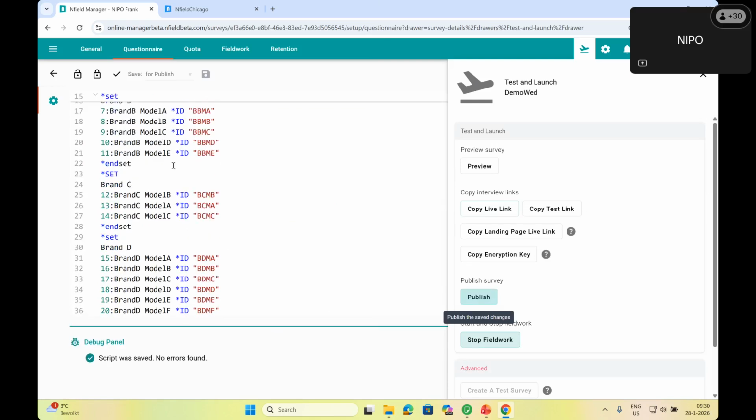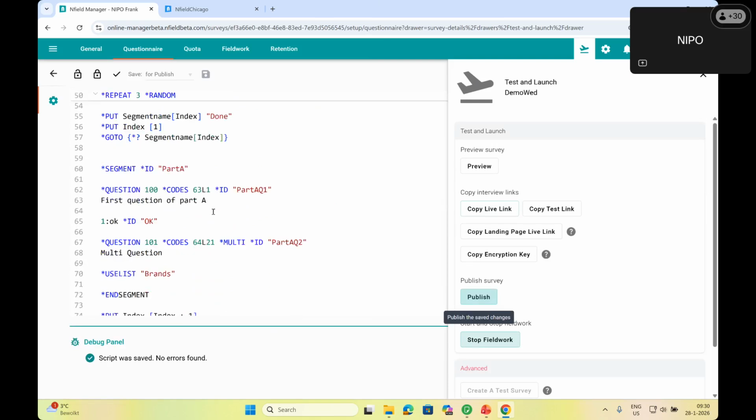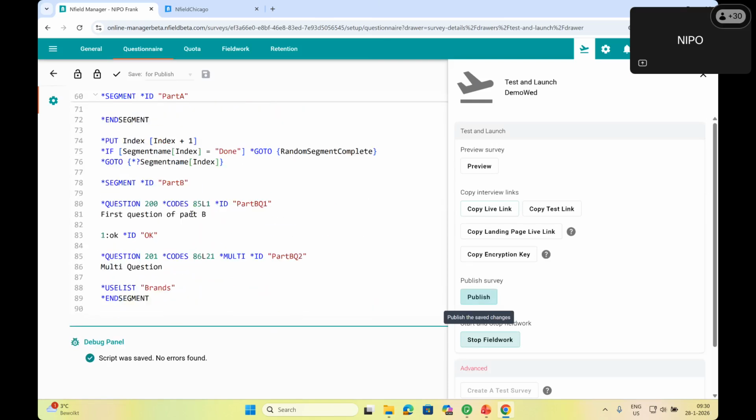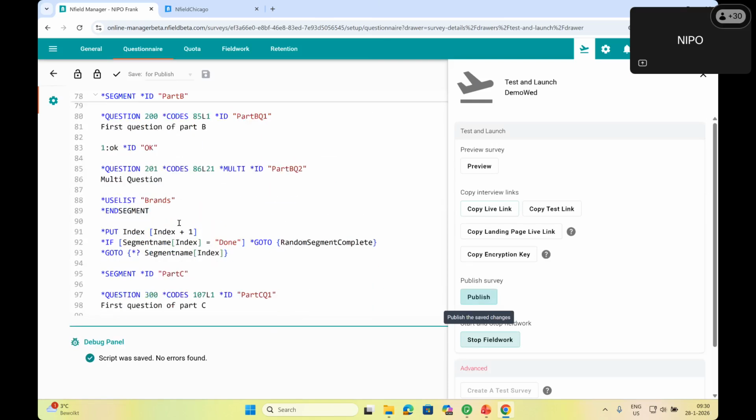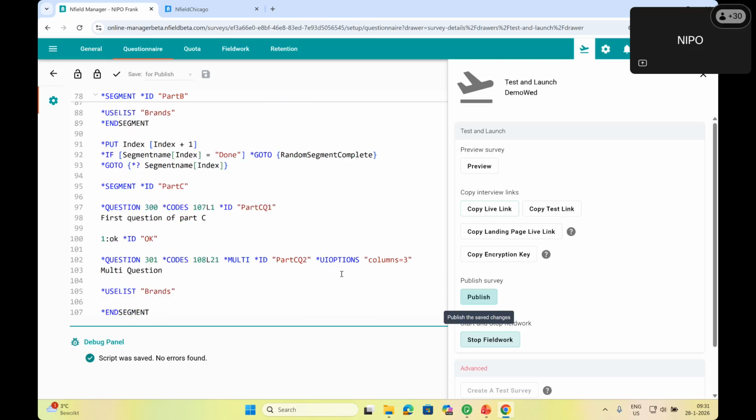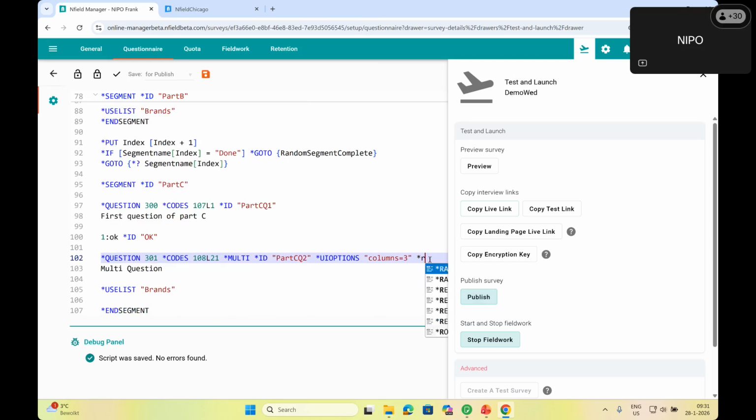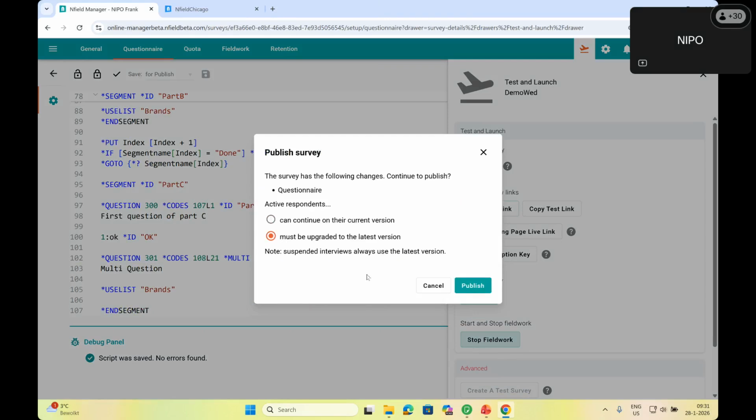So we do that by going to, again, section C, which is here, go to the question, this question, and then simply say star random, and that will randomize the sets. So let's take a look at that.